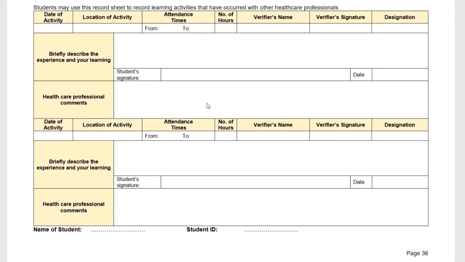Now, when we come to this record of learning with other healthcare professionals, what we're looking at here is when students go to work with, say, another healthcare professional for a part of the day, a whole day, for longer, they should be able to record the date of that, the location of it, the number of hours, and they should briefly describe the experience and the learning that took place when they were there. So going to work with these other professionals should have a learning focus and purpose, and so the learning should be captured there so that the practice supervisors and assessors in the base area can see what that student undertook and what they learned from it.